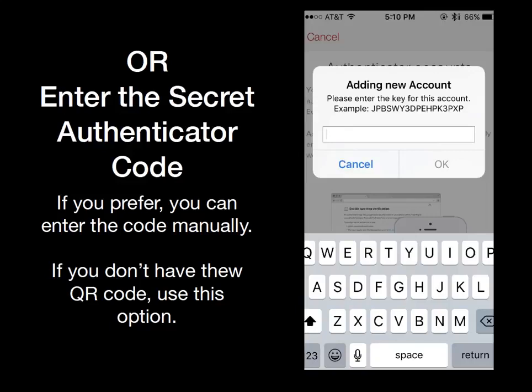If you are moving this authenticator account to a new device, or if you just don't want to scan it for some reason, you can use this secret code here. This is the secret code I was talking about. It'll look something like that. So if you've previously set up an authenticator account on another device, or if you're just adding this to a new device and you don't have that QR code to scan, this is your option. Just type it in there and you can continue on to the next step.